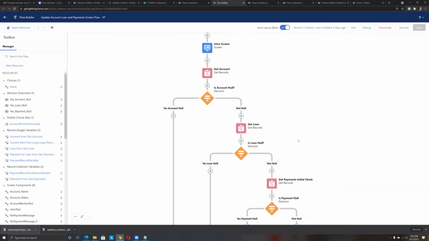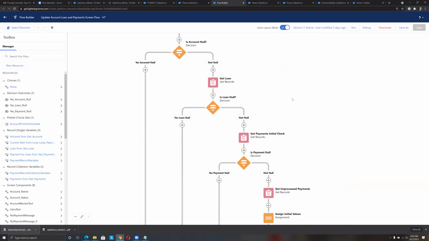Now, this question sometimes is asked, why don't we use fault paths? We can use fault paths, but the thing with fault paths is this: whenever you use a fault path and you go down that path, Salesforce sends out an error email. So you need to design and deploy your flow in a way that you will never go down your fault paths. Even if you have them in your flow, use decisions not to go down that path, because it's not good practice to get a bunch of error messages every day.